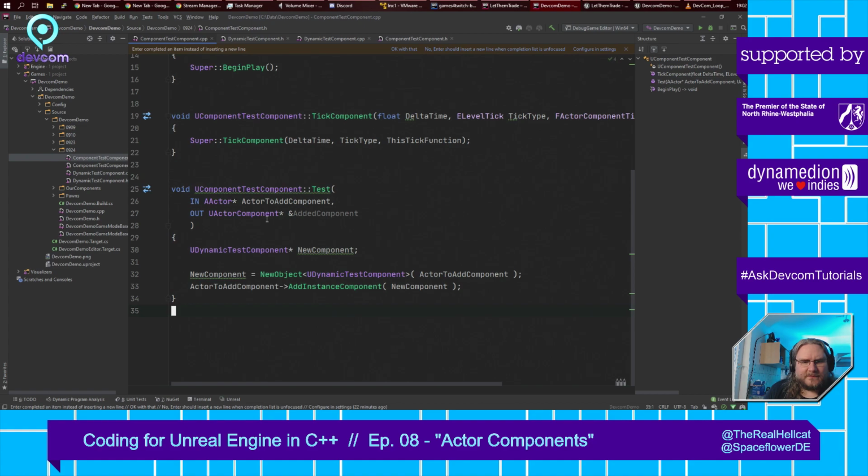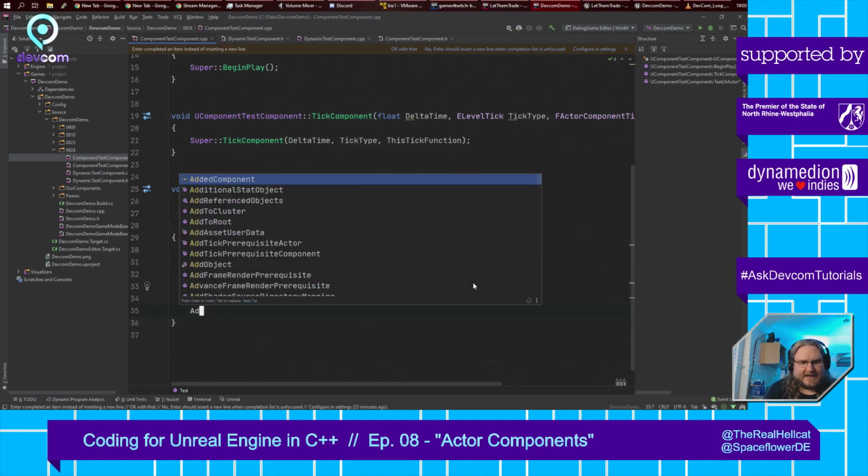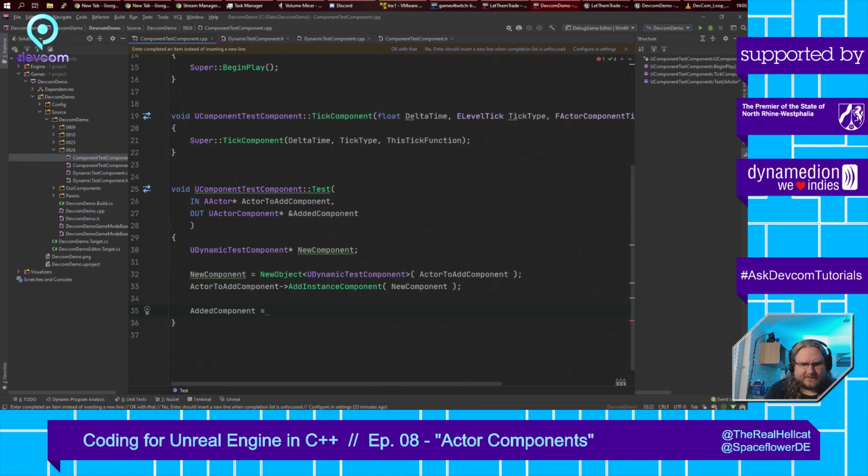What we could do, but I want to show you something else, and this is the reason why I'm not doing this. What I could do is, see, we're creating a UDynamicTestComponent. We're creating an object that's of the type dynamic test component, but we're only returning an actor component. This works. Why does this work? Why can I put a value, which I, by the way, haven't done yet? Added component equals, oh, right.